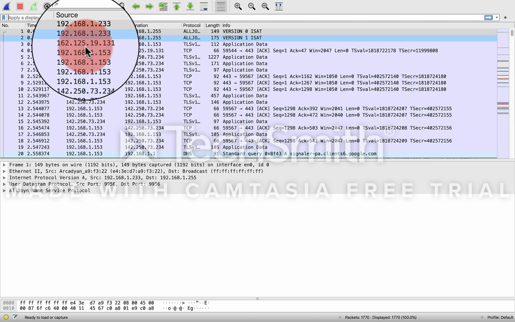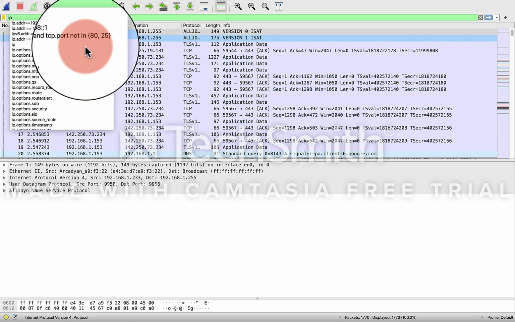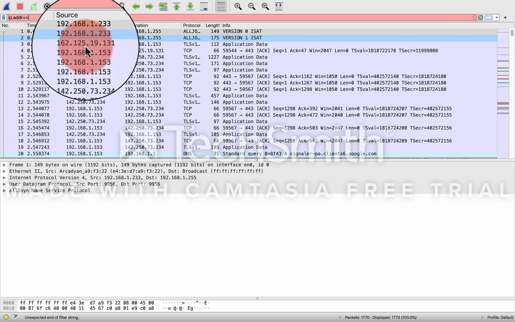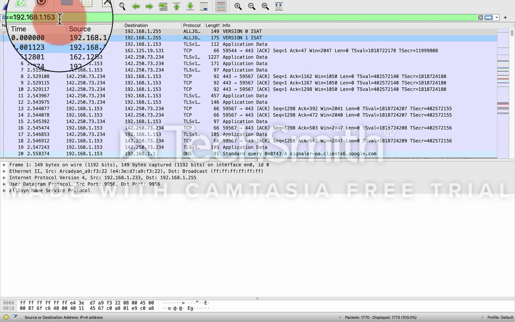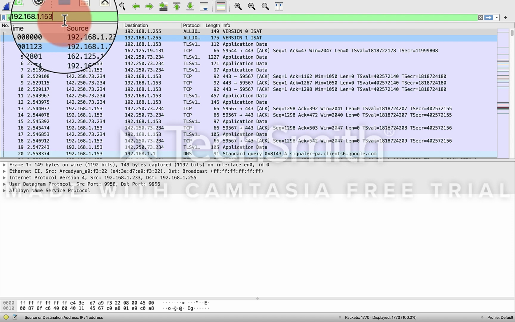Another thing that's interesting also, if you just want to check where the communication's coming from your device, for example, I'm on my MacBook right now, you can go ip.addr, put it in the filter box right here, equals, and then right here is my IP address for my Wi-Fi. And I can filter it out. It's green, which means it's ready to go.